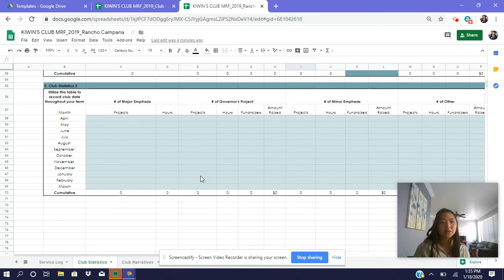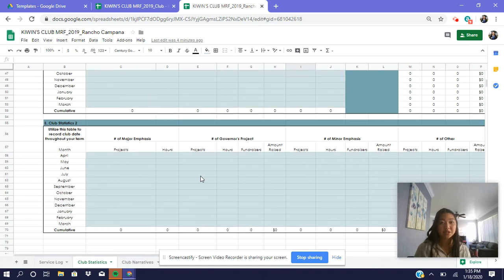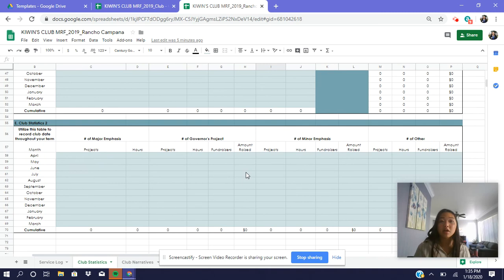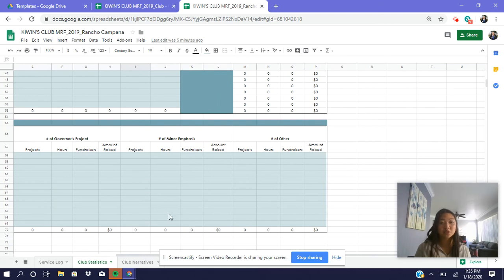So right below this table is table E. This is club statistics 2. And in this table, similar to the top one, you'll be inputting data, except it'll apply to only the service events, hours that your members have earned, fundraisers, and funds raised for all of our emphases. So it's split up into our emphases. For example, there's number of major emphasis, which is our Live to Learn, number of Governor's Project, which is our Thirst Project, number of minor emphasis, which is PTP, and then lastly, we have number of other.